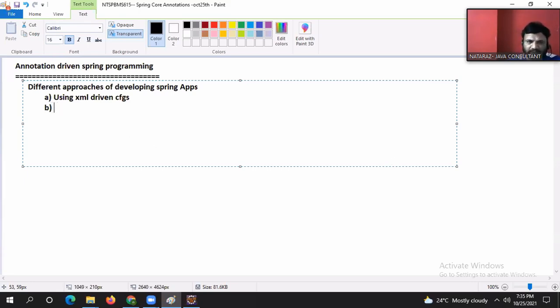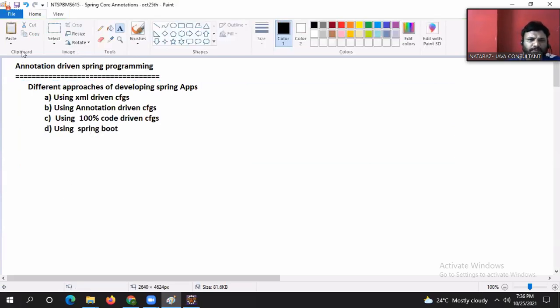Using XML configurations, using annotation-driven configurations. Next, using 100% code-driven configurations. Next, lastly, using Spring Boot. So far, we worked with XML-driven configuration. Now we are ready to see annotation-driven configuration.